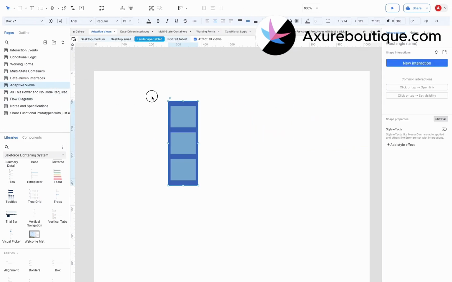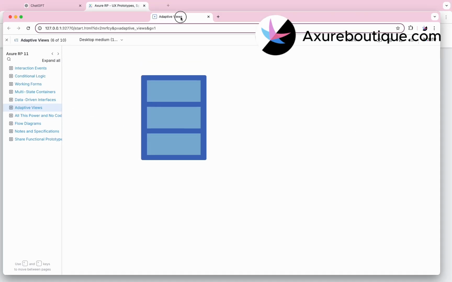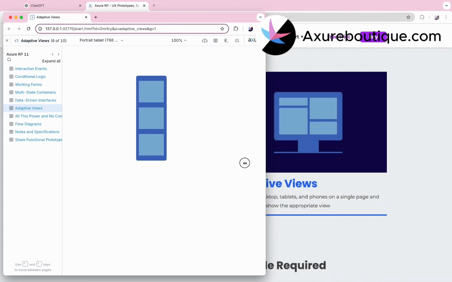Next is the responsive view. We can display different widgets and sizes based on screen resolution. When previewing the prototype, you'll see that the width of the widgets changes as the screen width changes.